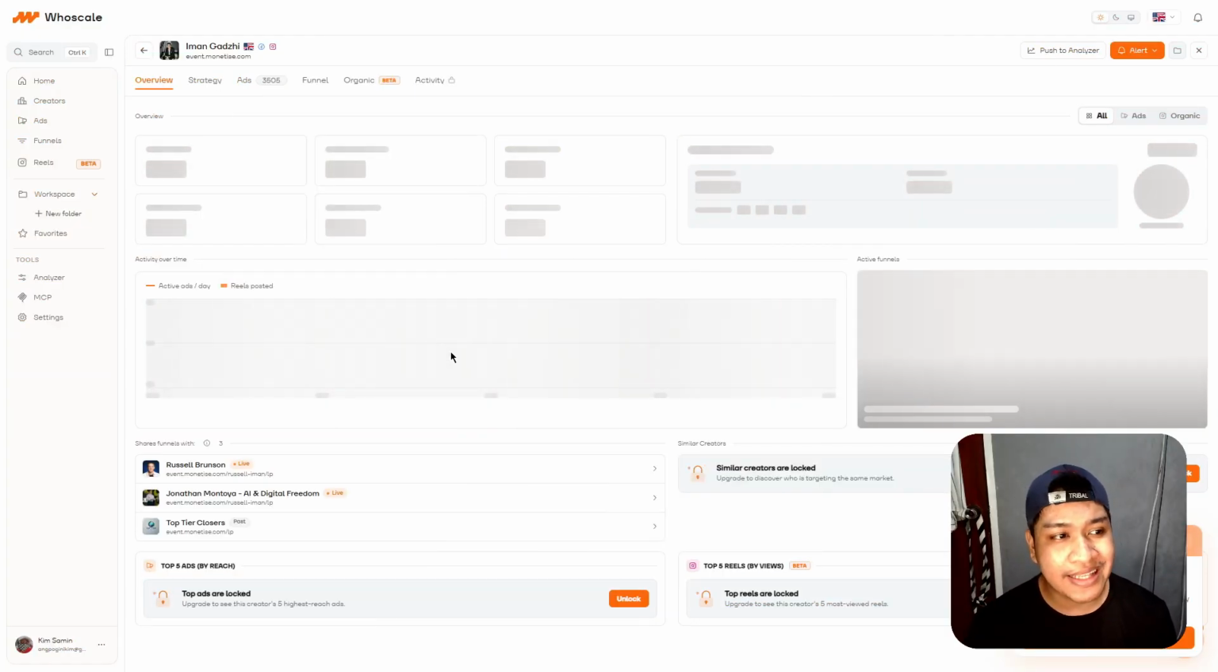You want to open the Meta Ad Library, type in one competitor, and find their longest running ads. It basically takes 5 minutes.